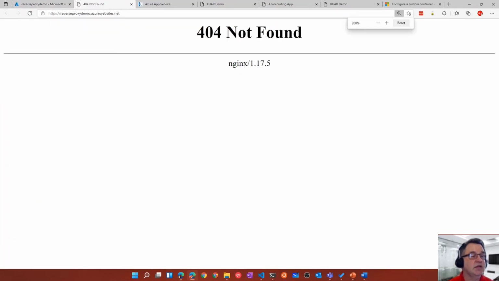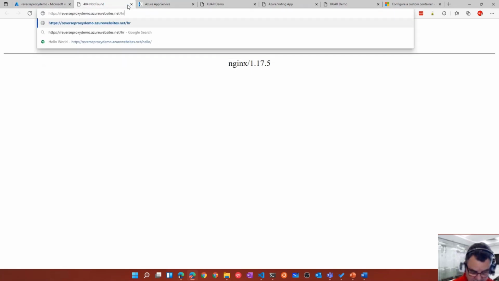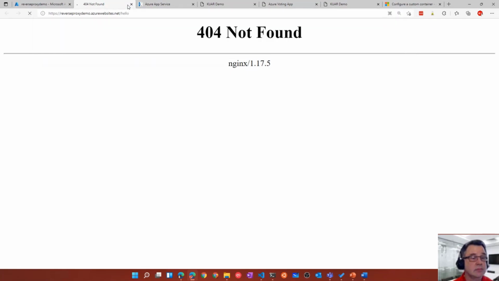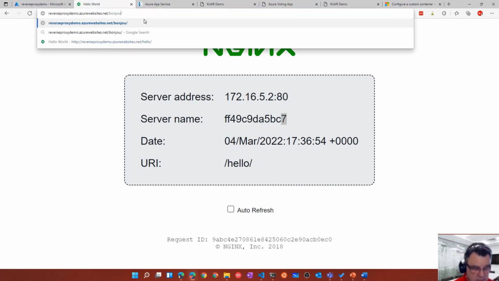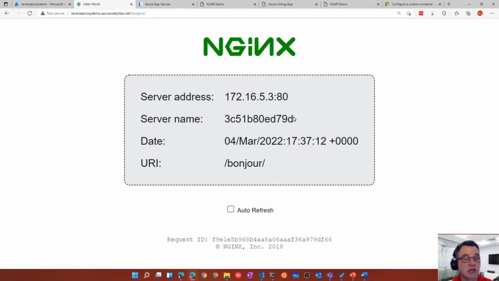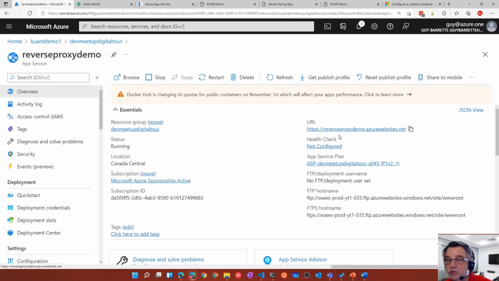Okay. I didn't set a default route, so it's failing basically here. But if I type hello, the call is routed to the first container. The URI is hello. Let's say the server's name ends with 7. That's the container ID. And if I type bonjour instead of hello, see, we reach a different container here. So LO1 and LO2. Any questions?